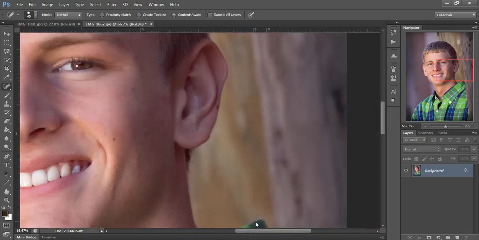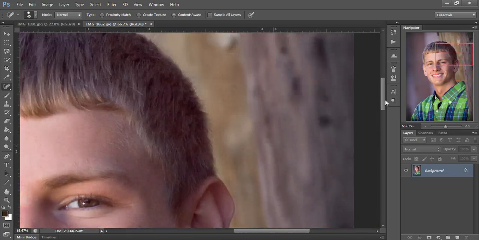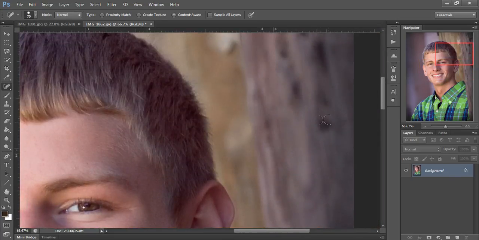Now obviously this isn't just for pimples, you can also use this for other areas. Let's say on this telephone pole I wanted to get rid of these black areas. You can do the same thing. And that's how that tool works.